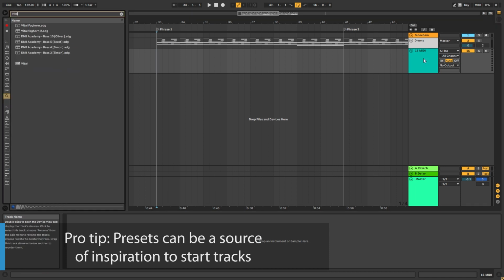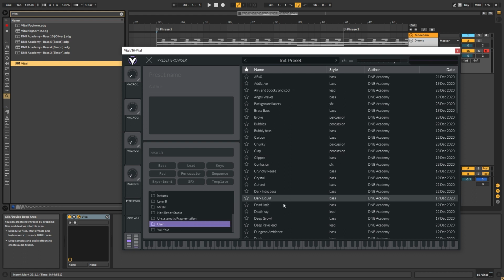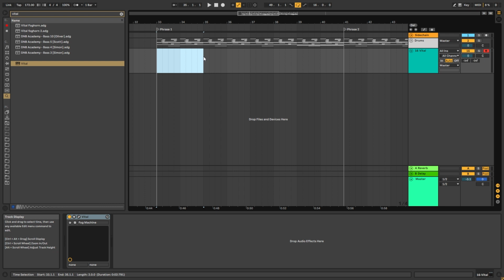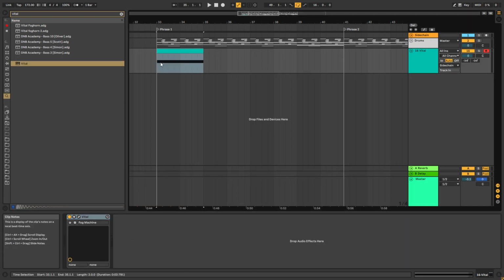For example, I can load Vital, and I can simply browse through a random preset, load it, put a MIDI note, hold it, and play my track. See what I get. That's already a great start.